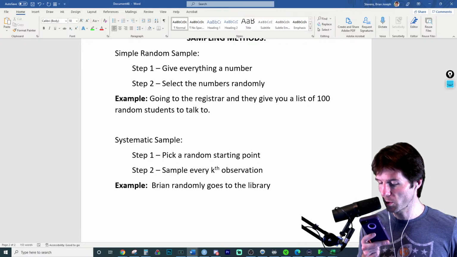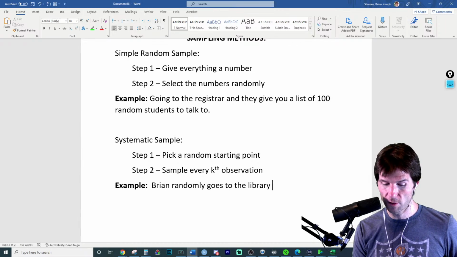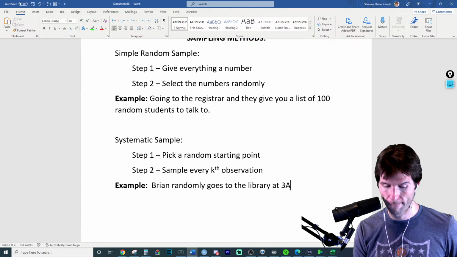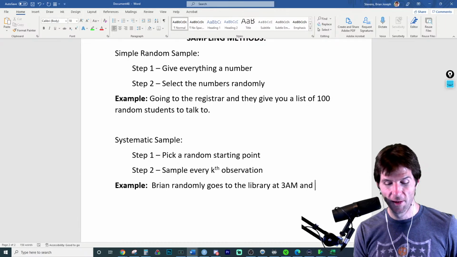Pick a random number between 1 and 24. The answer is 3. 3, where really wants me to go there? Brian goes to the library. Goes to the library at 3 a.m. Must be lonely. It's a song from the 90s.